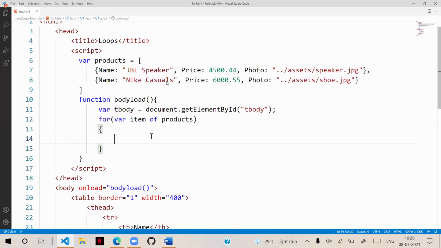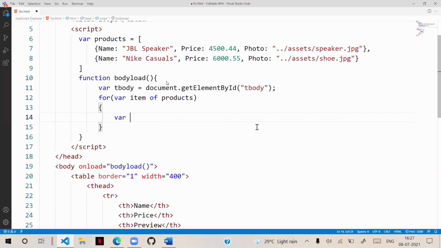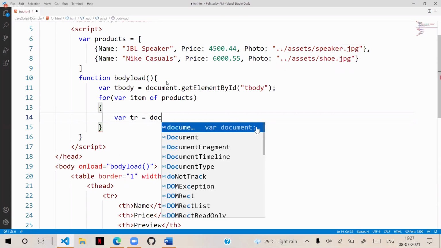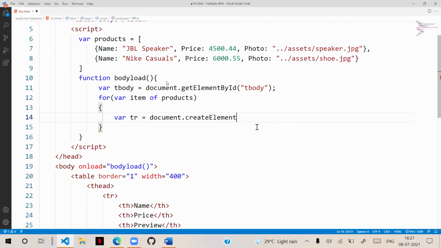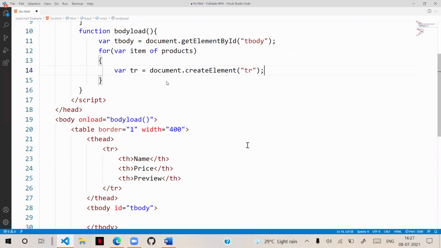Now what we have to do is, for every item we need to generate a row. So first we have to create a row: document dot create element tr. And store it in this reference. It can be any name; you can give any name for that. I just give a reasonable name. And I want 3 cells in that row: one for name, price, and preview.